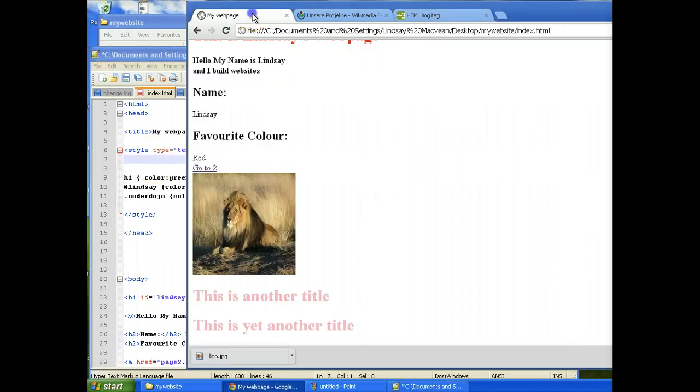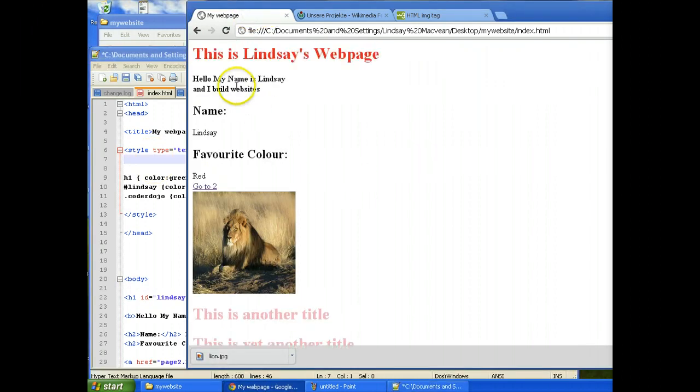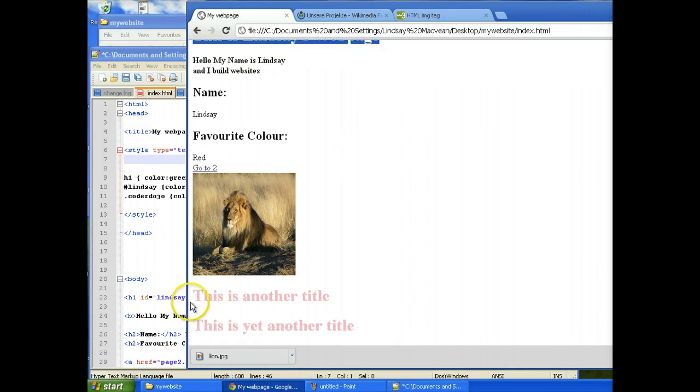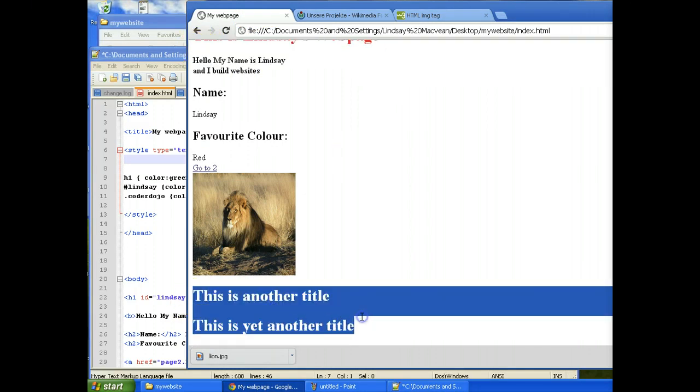So hopefully you got the class bit. This is the ID Lindsay, and this is in the class Coder Dojo. Now I tell you what, I might leave it there, and then I'll do one more video where I'll do several things to tidy up. So I'll do multiple rules, and any extra stuff that we might have missed. So see you in the next video.